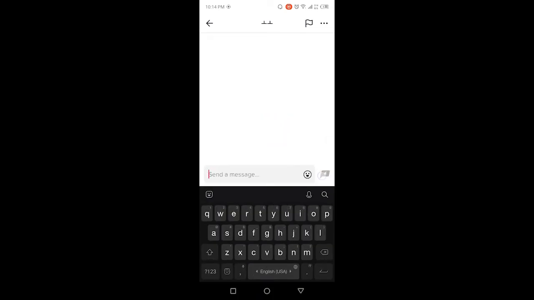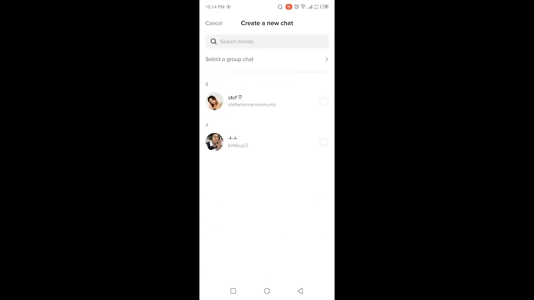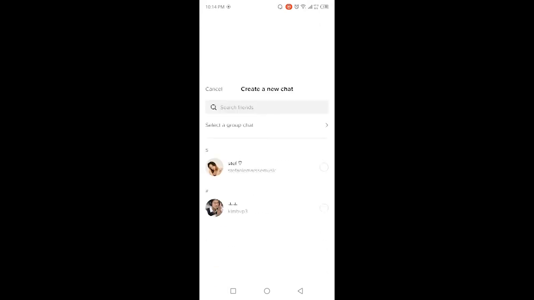So let me send a message, and here you can see that top right you will click on select a group chat, and you can also select any group chat from here, and you can see that create a new chat. Click on that on the top and you will also create a group chat, and you can select a group chat from here also. So this is the process by which you can create a group chat on TikTok.